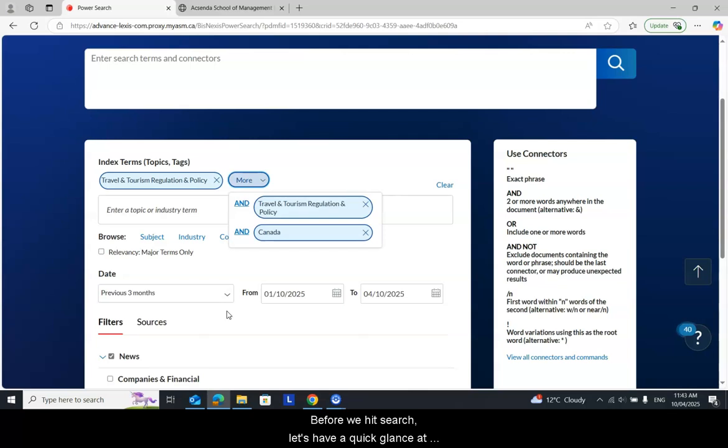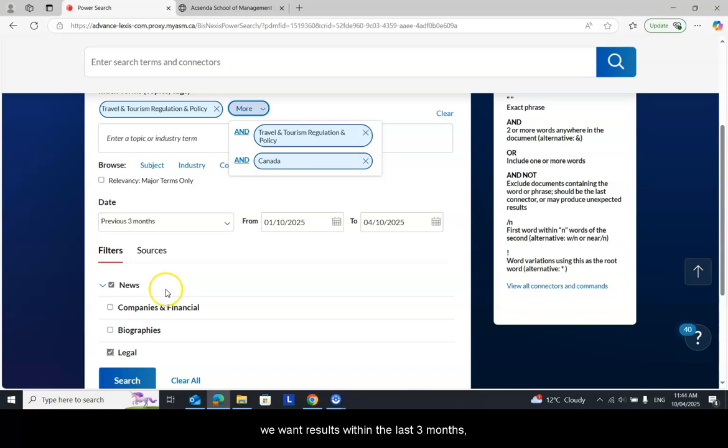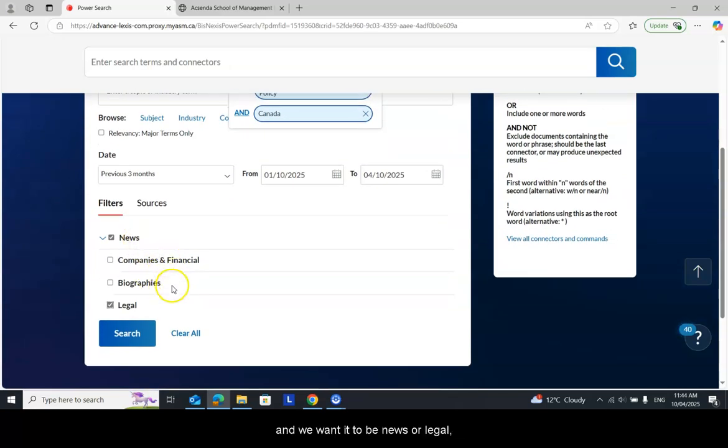Before we hit search, let's have a quick glance at what we have so far. So we have the search index term, travel and tourism regulation and policy. We are going to only have results from Canada. We want results within the last 3 months, and we want it to be news or legal. So let's hit search and see what we get.